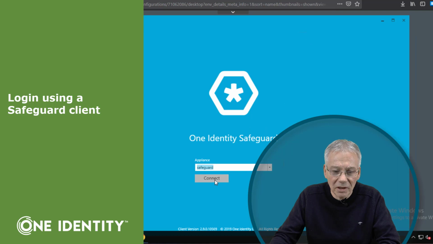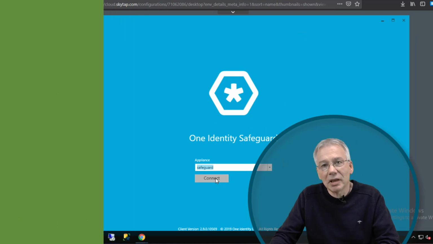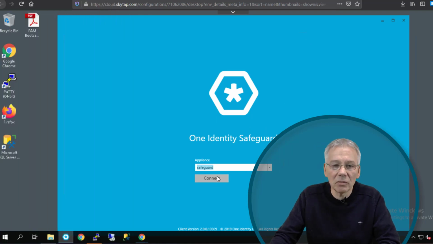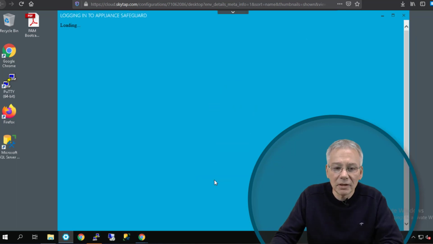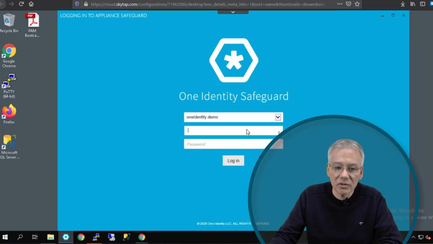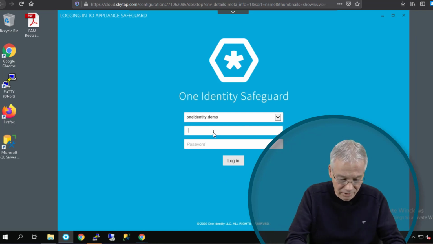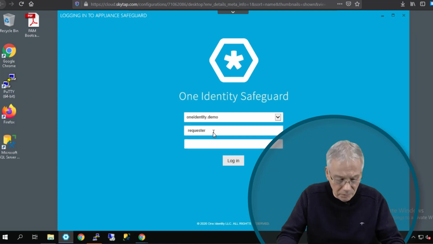So if you click now on connect, it may be the case that the browser will show up again to do the login procedure. This is a new feature in version 2.9. If you don't want this, this can be configured, or you simply shift-click on the connect button, and then you're going to follow the standard procedure. So in this case, log in as the requester with the password.